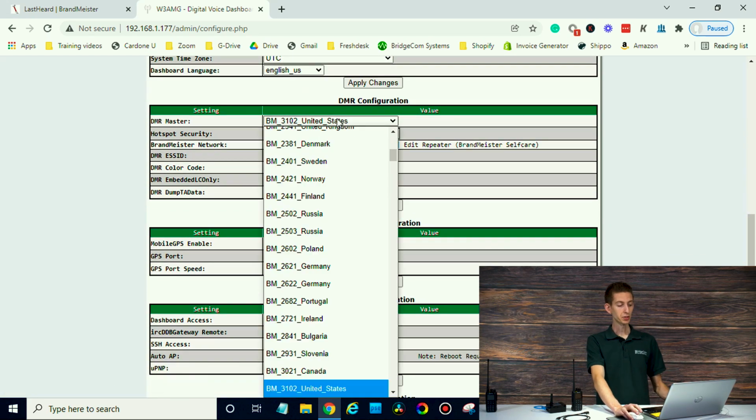The DMR master, potentially you would want to change this depending on where you're located. We have a few different options here. The 3103 is located in California, 3102 is in Texas, and 3104 is in Illinois. So just depending on where you're at in the country, you can use different ones. We've had generally here in the Midwest good luck with 3102, but depending on where you're at, you'll want to change that.